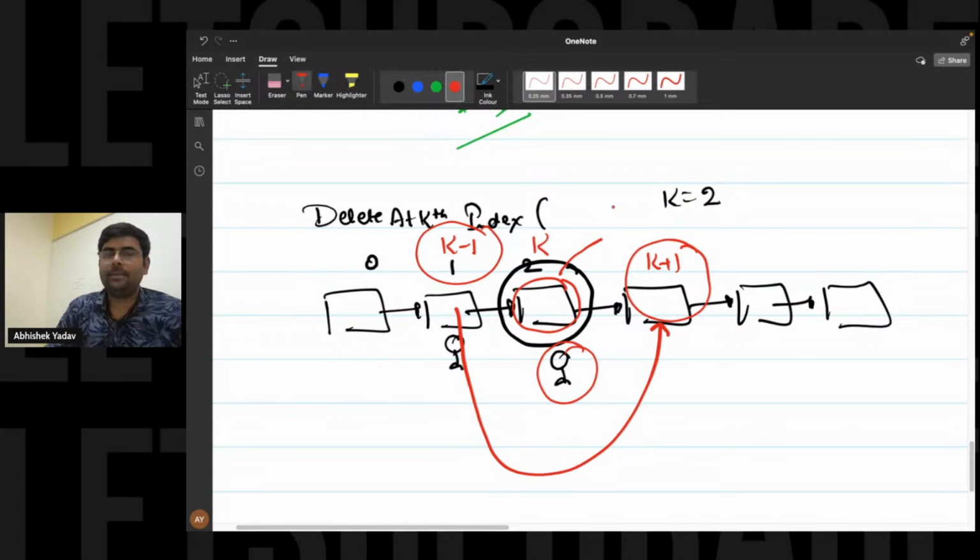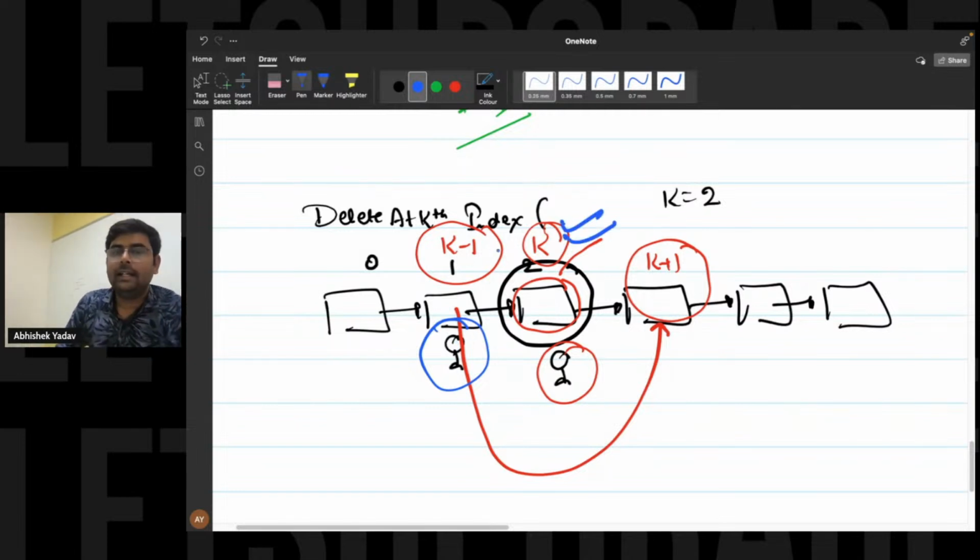So here also, if I'm standing at the kth node, then it is not possible for me to access the k minus 1 node. But if I'm standing at the k minus 1 node, then you can see I can access the kth node also, because inside the k minus 1 node, it is storing the address of the kth node. And if I'm able to access the kth node, then I will be able to access the k plus 1 node also. Everyone is getting the point, because the next part of the kth node is storing the address of the k plus 1 node?